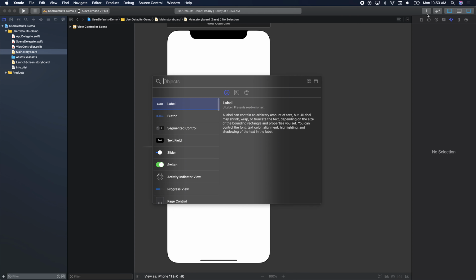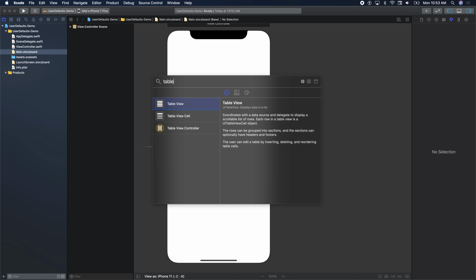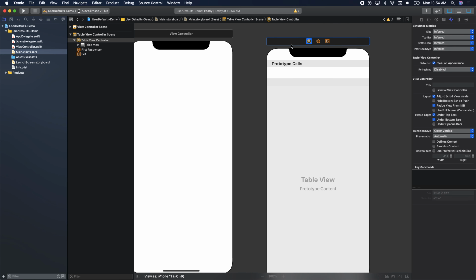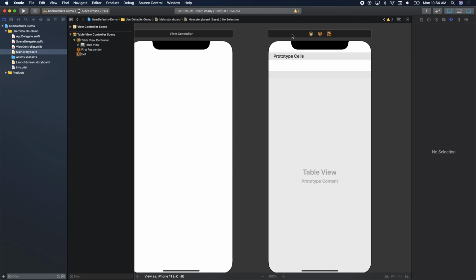All right, let's see what that looks like. Let's go to our storyboard, click on the object library, and type in table view. Today we're going to actually finish all the table view stuff. We've seen table view cells, we've seen table view, and today we'll see table view controller. So at this point we'll be exposed to everything table view-ish. Get a table view controller and drag it in, right next to our view controller here. Cool.